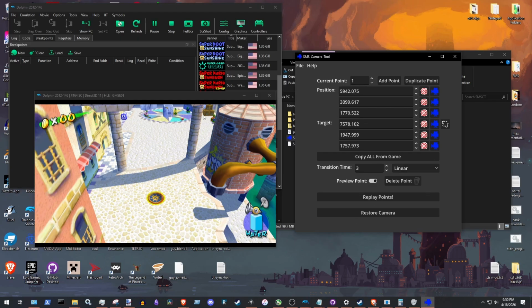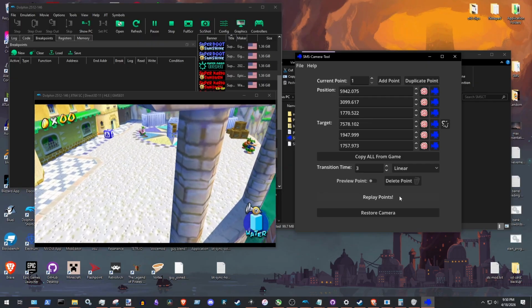All right, that's enough yapping. Let's actually show off the main feature of this, the replay points. So when I press replay points, I'll start from point 1, and it's going to start moving.